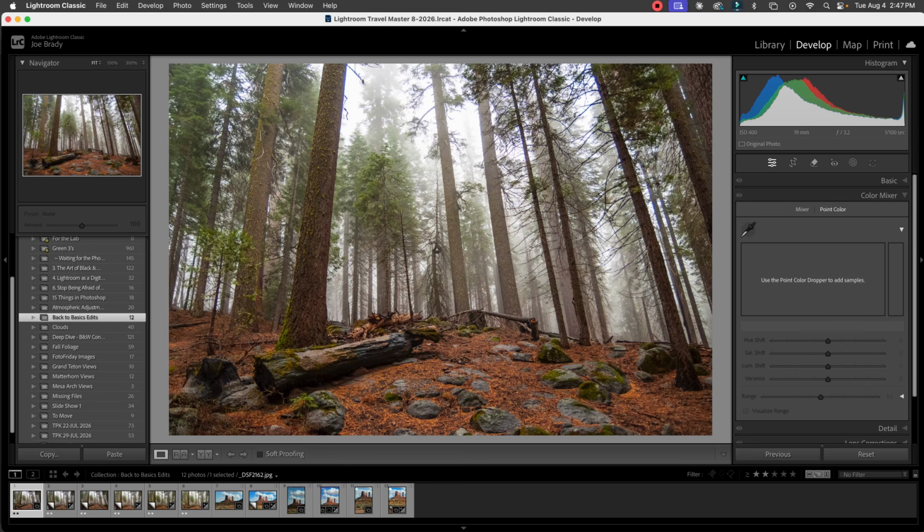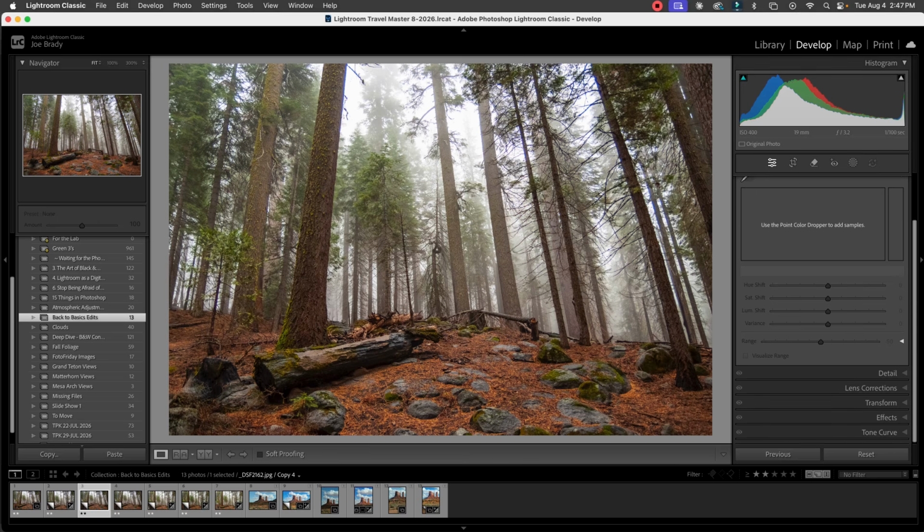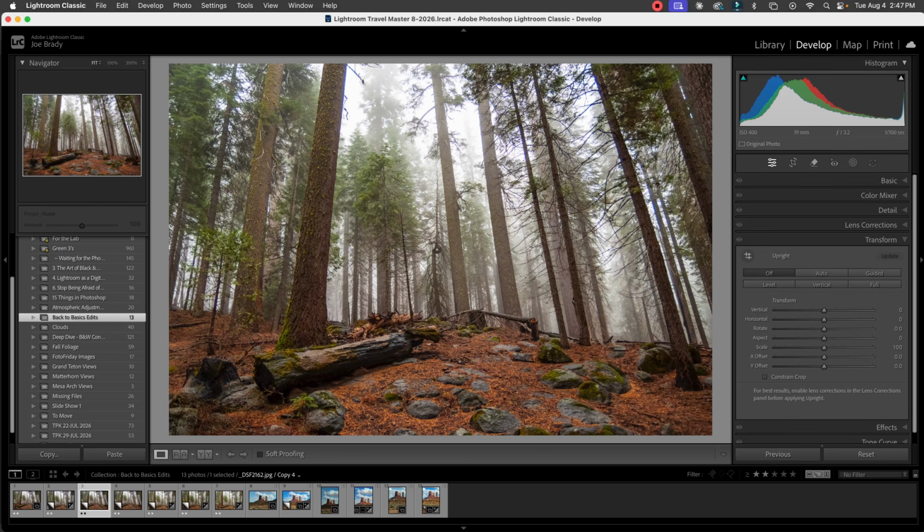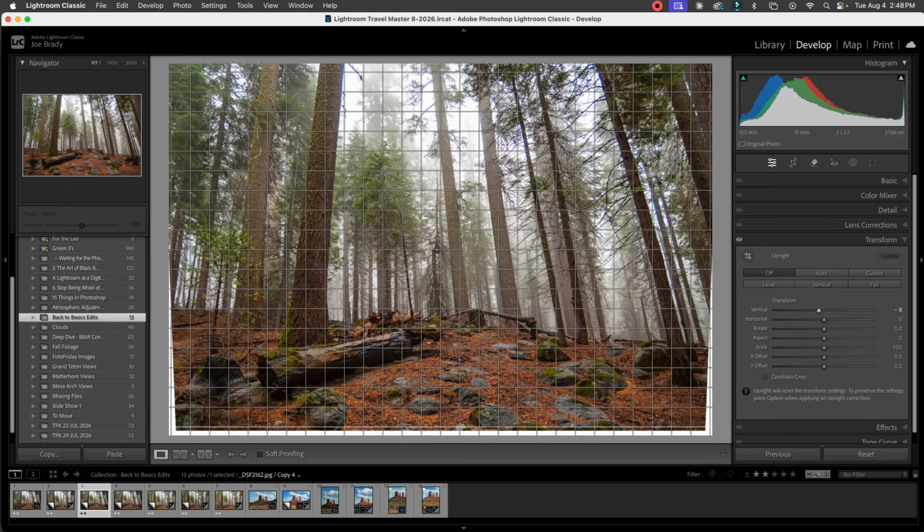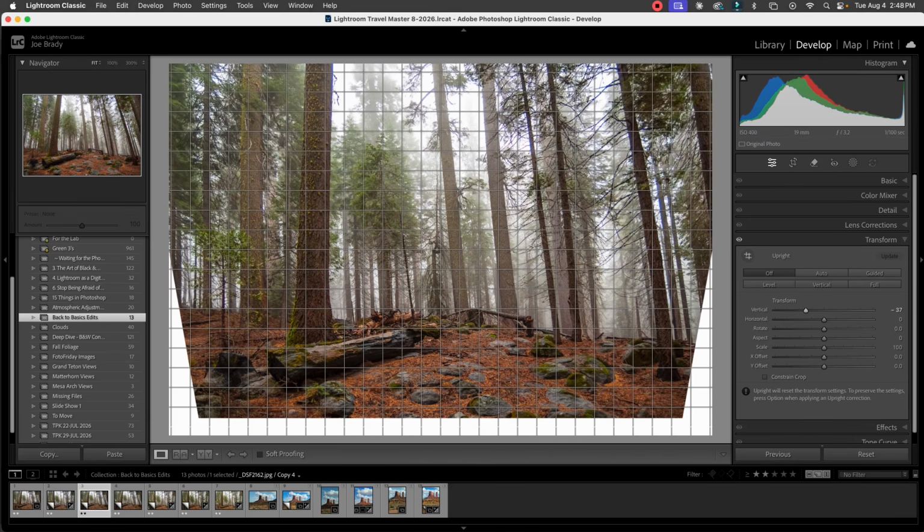So we've got our original raw file here. I'm going to hit Command apostrophe to make a copy of it. And we're going to go down to a different panel. Way down the bottom here in the Develop module, we have the Transform panel. And we're going to adjust it to make the thing more vertical. This was obviously shot a little wide. Let's go ahead and see if we can straighten this thing out a bit.